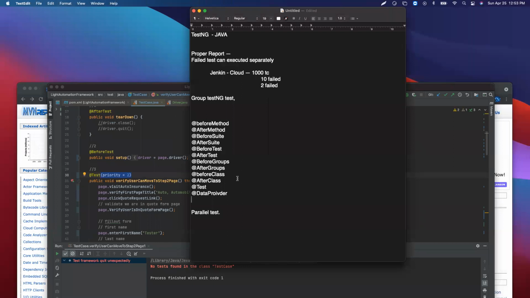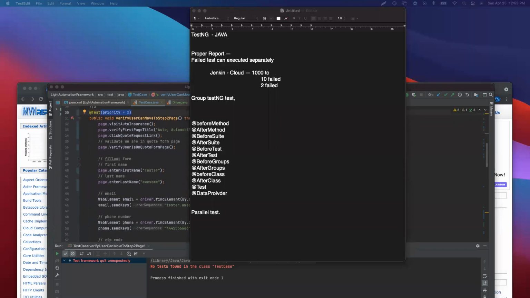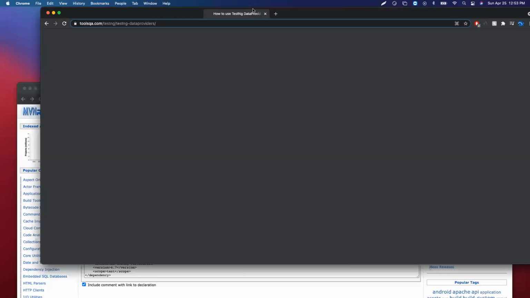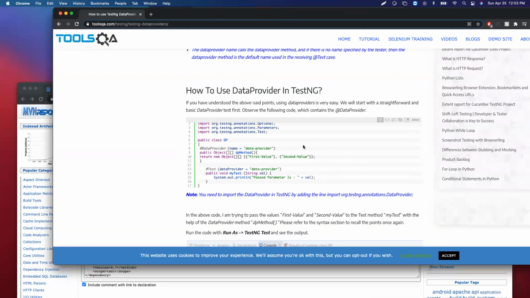Data provider on the other side is different, right? Data provider basically allows you to parameterize your test. And how do you do it? In data provider, let me just bring up an example, so that way we can, here you go. The way we use data provider is you have your data provider tag.